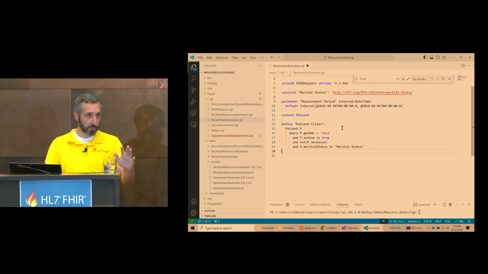So we can leave males. You feel free to change whatever you want, get rid of marital status, anything else. But the key that I'm going to show right now is that we're going to check that their age is something in the measurement period date range.